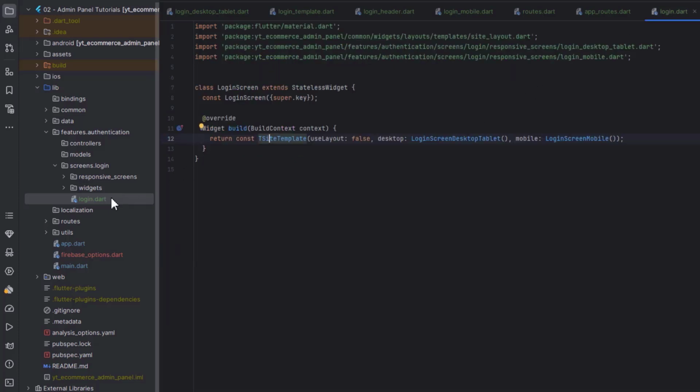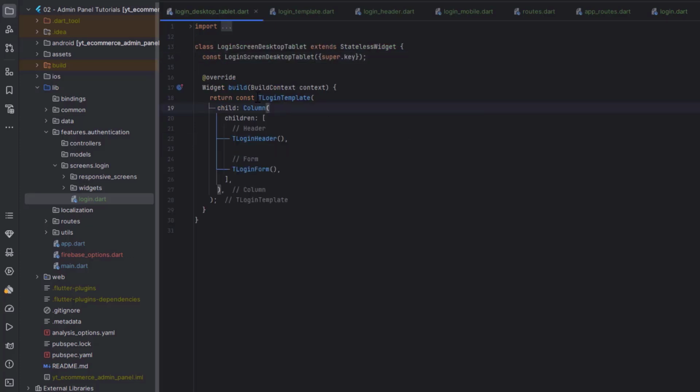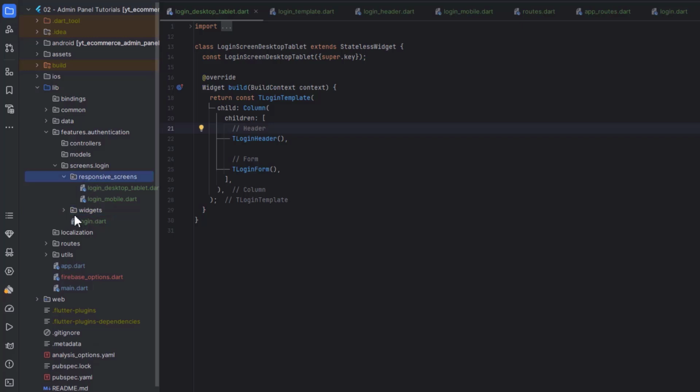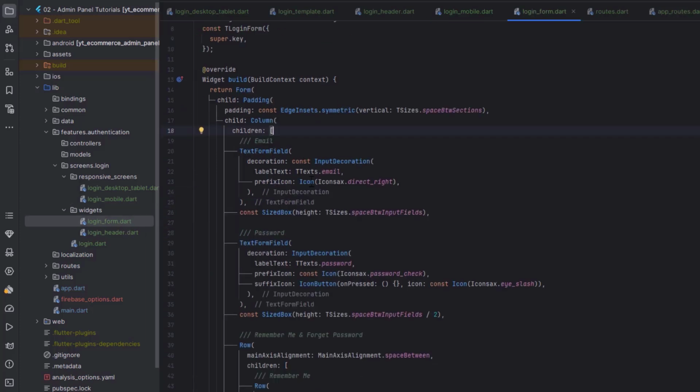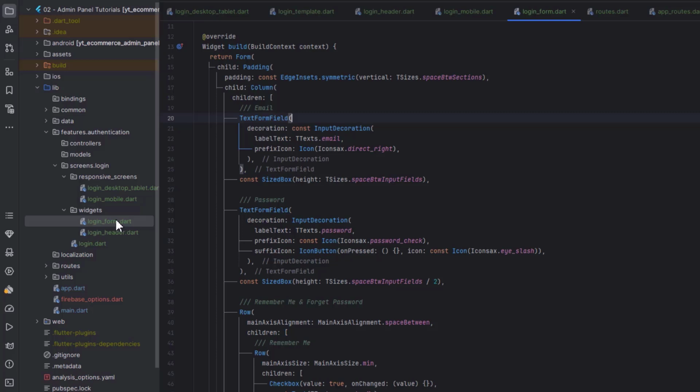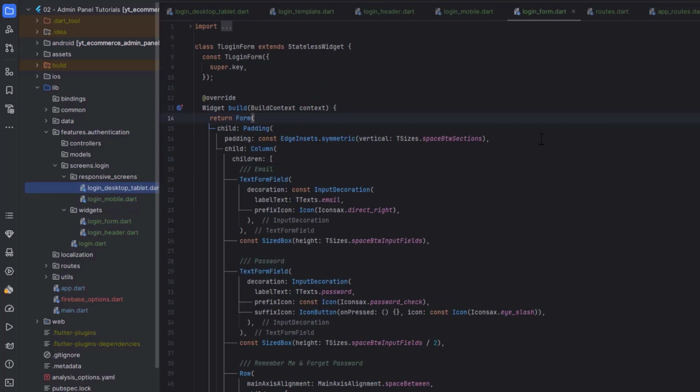We just have to create this login.dart, which is going to call this site template, and we have to pass the desktop and mobile widgets over here. The desktop widget is going to contain its own design. All the reusable widgets for mobile, tablet, and desktop will go inside this widgets folder, and the responsive screens will be over here. We only create the widgets once and paste them over here, so that all these responsive screens can easily share them, and we only have to work on these widgets once. Like you can see, we have a login form, so we just have to modify this form, and it will be automatically modified in mobile, tablet, and desktop. So this is how we are going to move along with the next tutorials.